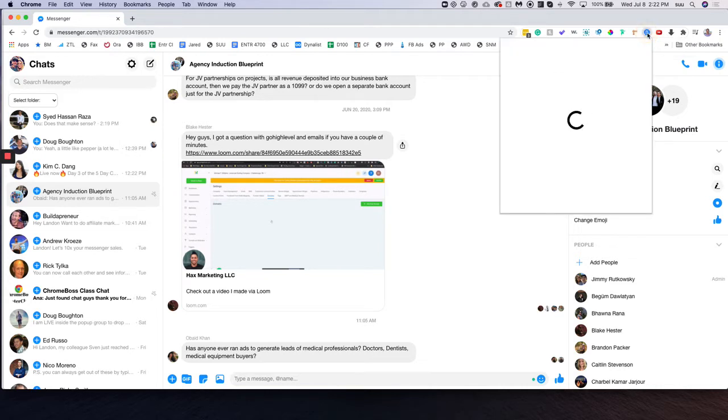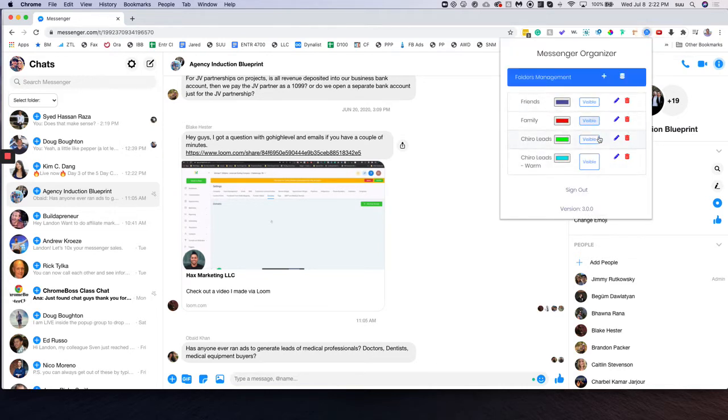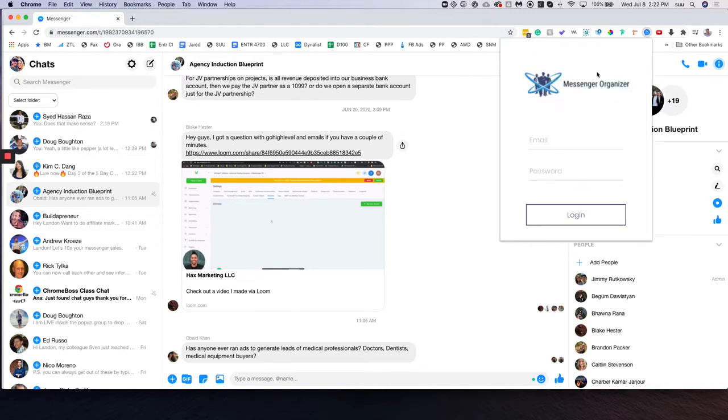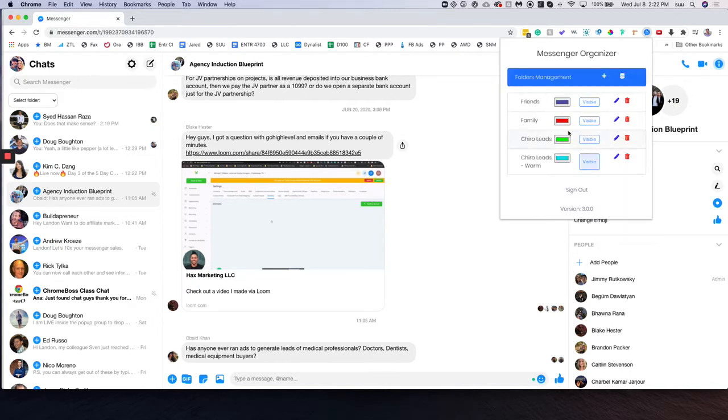So if you click on that, you'll already see I'm going to sign out for the sake of seeing how you sign in. You're going to see this icon here, and you're going to click, and you are going to log in. And I'm just going to punch in my password here, and that comes up. And then we're going to log in, and you'll see here I've already created a bunch of folders inside of my Messenger Organizer platform here.